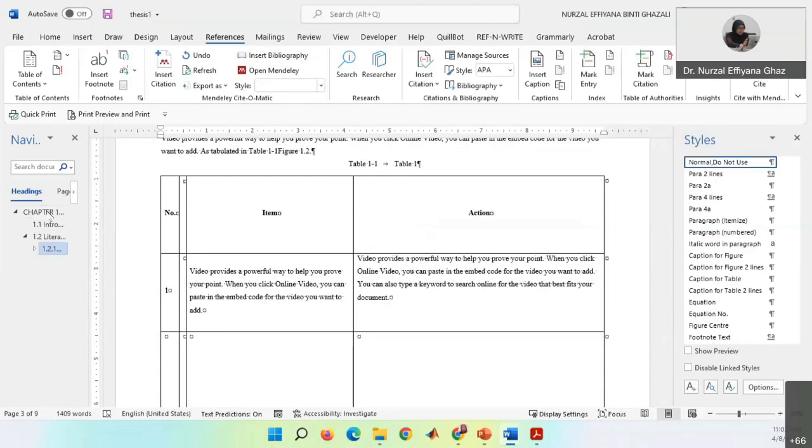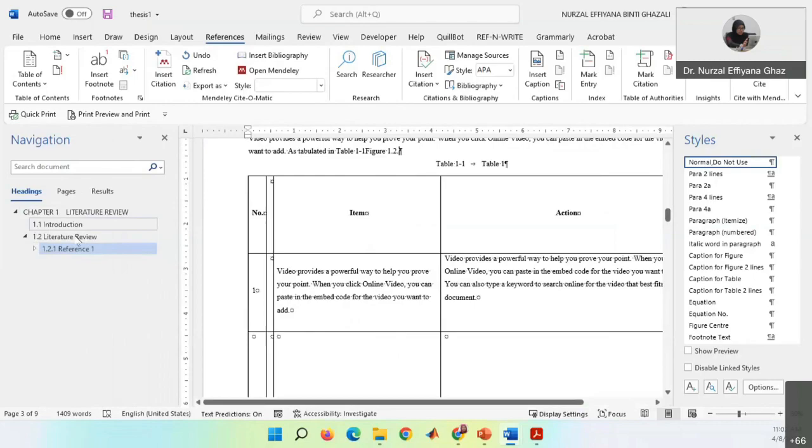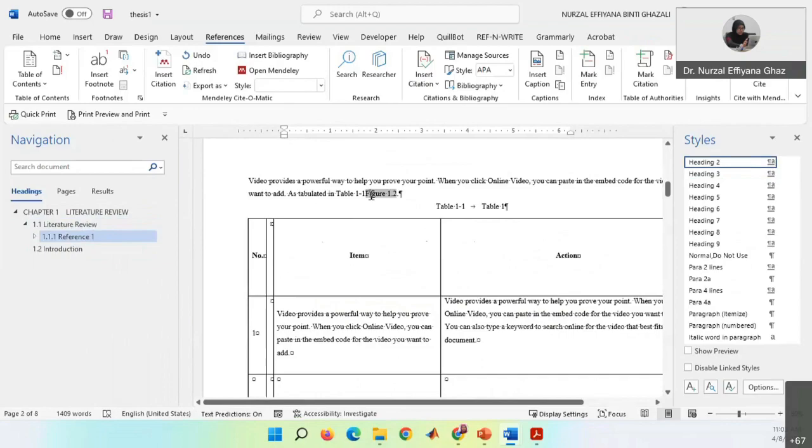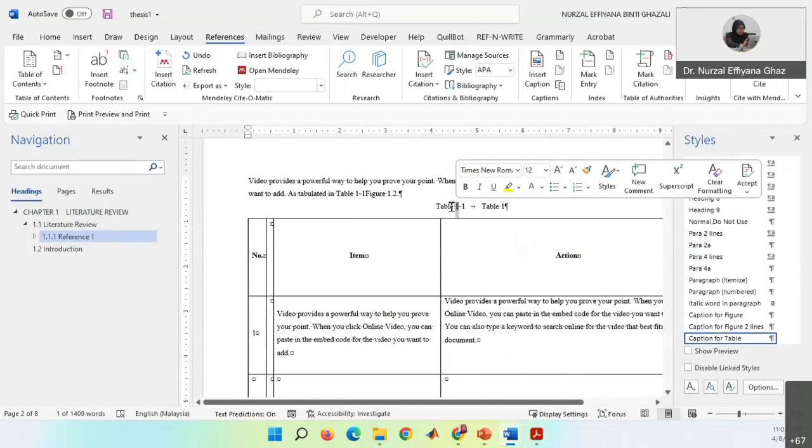For example, now let's say you have one section here and then your supervisor asks you to move this one here. So you can just drag here and go up here. So can you see that now the introduction becomes 1.2 and all this will change. All right. So you need to update it. So you need to update your table later.